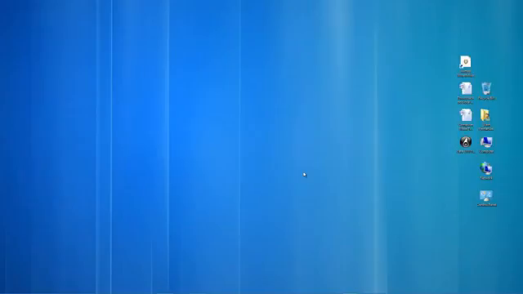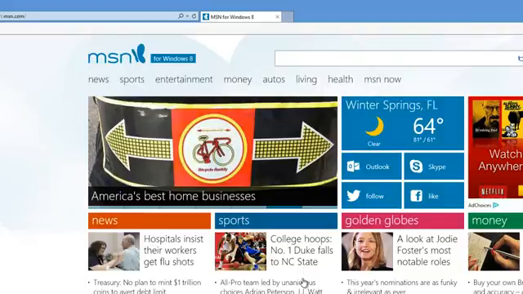Now that we have covered the basics, let's get started. The first thing that we're going to learn is how to add websites to your Internet Explorer favorites. The first thing that I'm going to do here is open my Internet Explorer browser.